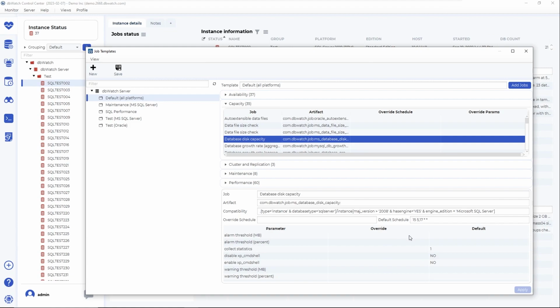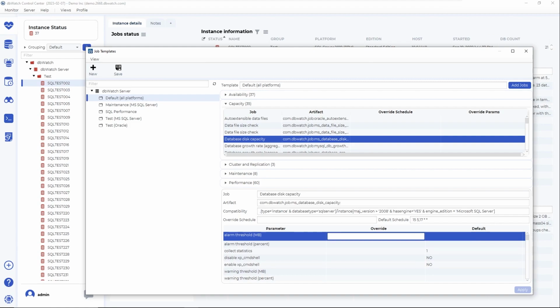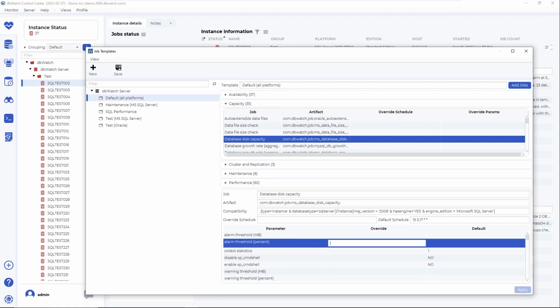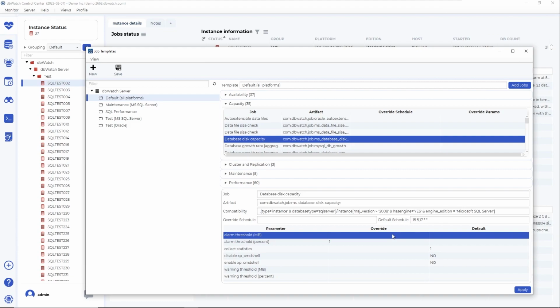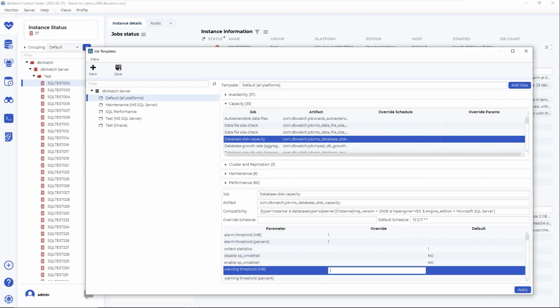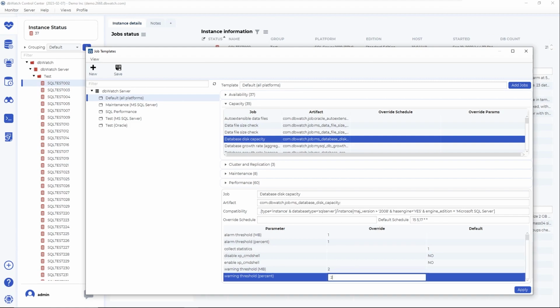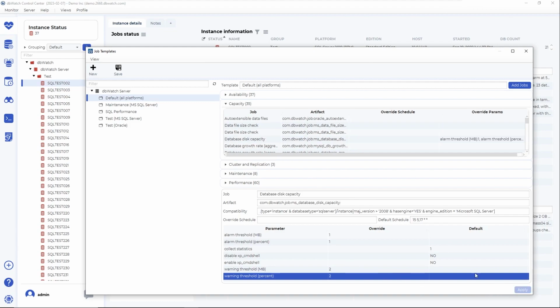1%. So we will override this. Say 1 megabyte and 1%. See. 1 megabyte, 1%. Warning, 2 megabytes. Something like that. Apply. So then we will have an override for the default alarm and warning thresholds for that job. And we save.